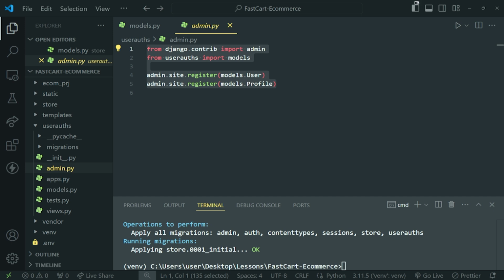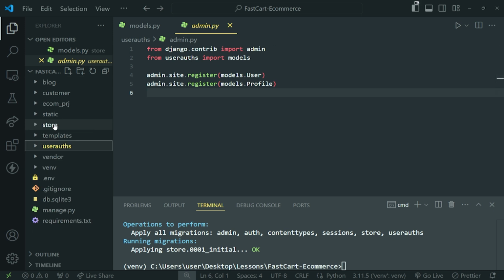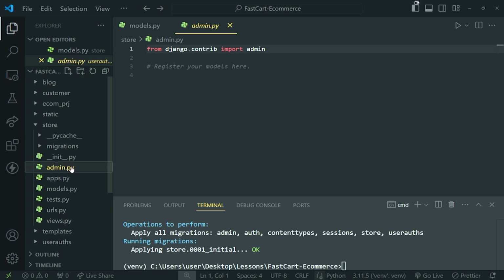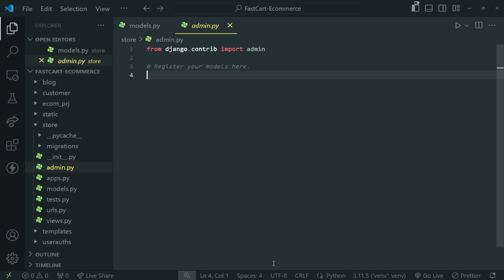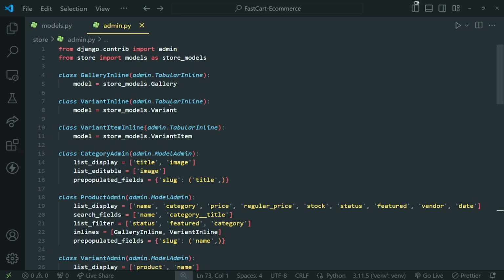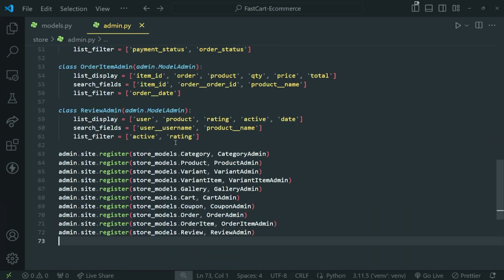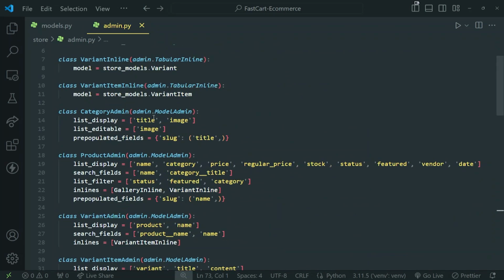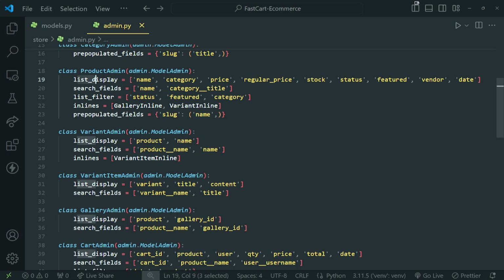So what I'm going to do now is bring in the admin configurations for the store. This is the store. Open up admin.py, and let me close this up and close this up. Then paste this. Let's go through it so that you don't get confused. Please don't think that this is very complex code. It's very simple and easy. It's just repetition of things over here to show different models.